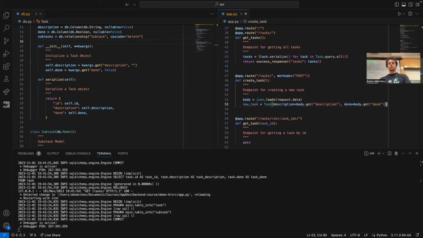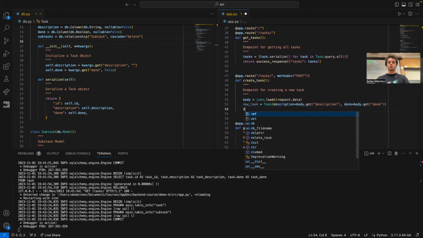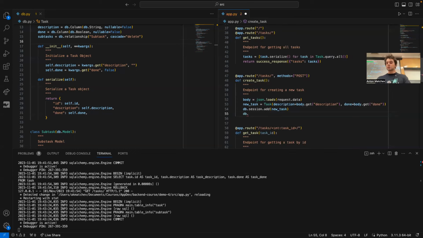But since we're using ORMs, SQL Alchemy has functions to update and add stuff to the database. So the first thing we're going to want to do is this thing called db.session.add new task. What this basically does is it adds the new task to our database. And then now that we've added it, we need to save the changes. So we're going to do db.session.commit. And this basically saves the change that we just did in the database.